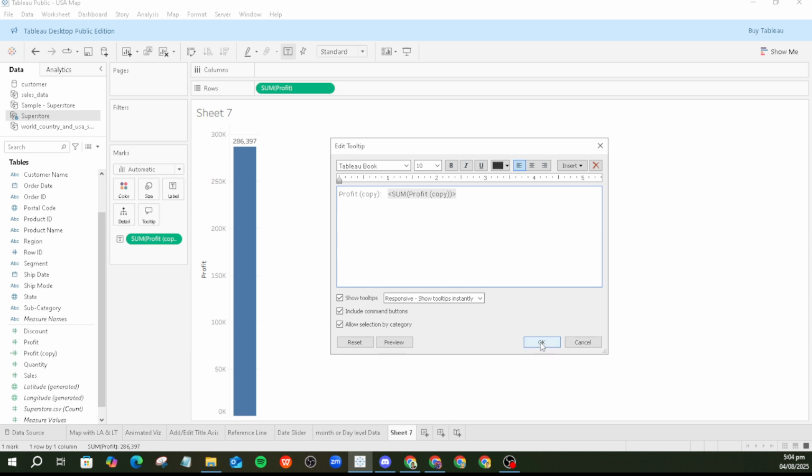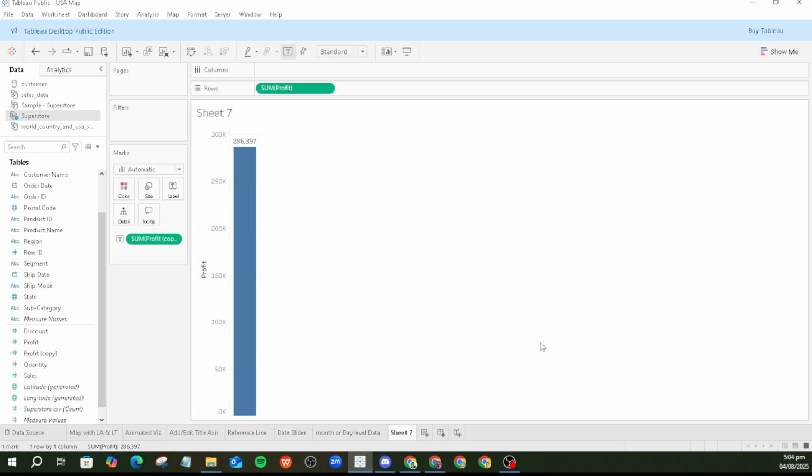We'll now focus on the tooltip itself. Click on the tooltip button and remove profit from the displayed fields. This step ensures that the tooltip reflects only the specific data format we're planning to implement. After removing it, simply click OK.